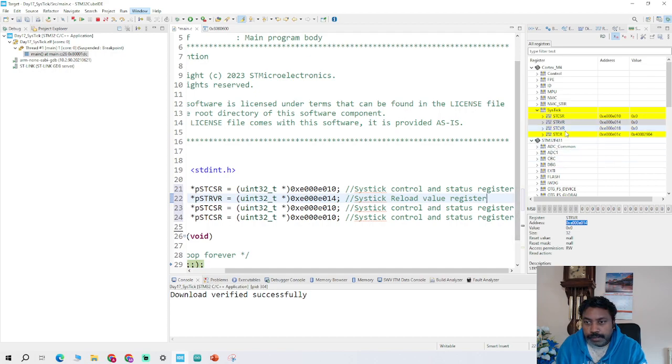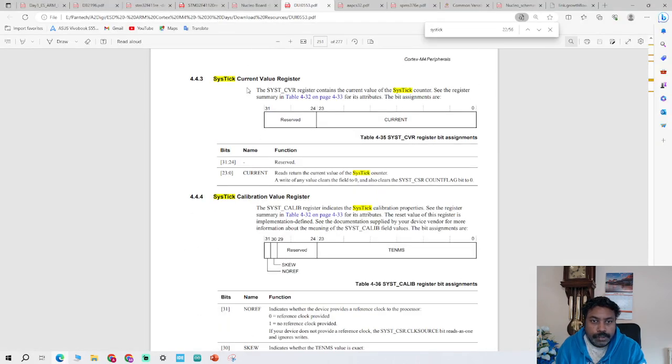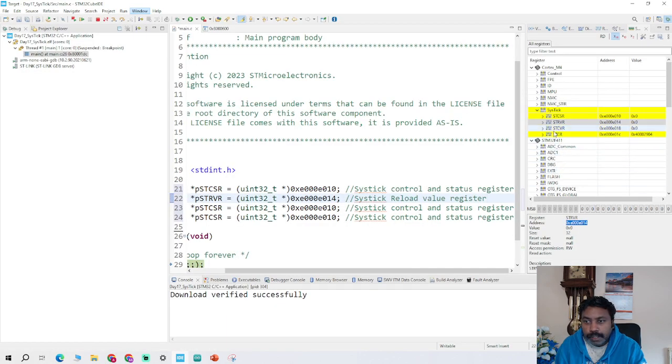Next one, we need the SysTick current value register. If you go there, the next one is the SysTick current value register, that is SYST_CVR. This is the register for the current value, STCVR. Copy this register, declare it here, then copy its address. So this is the SysTick current value register.